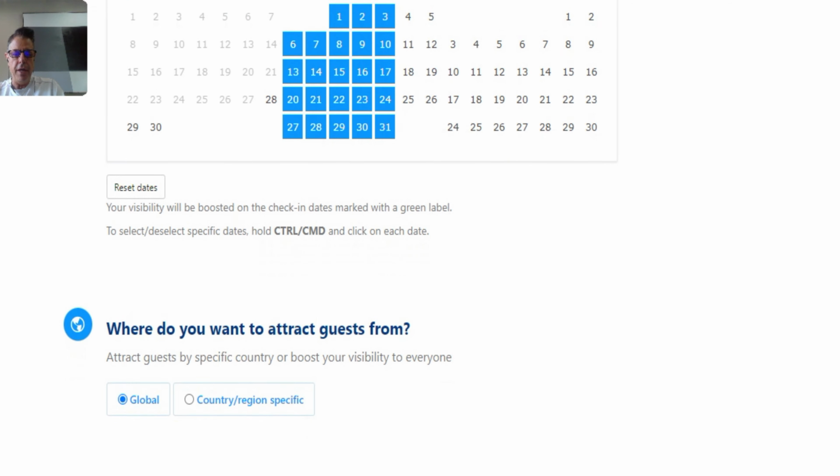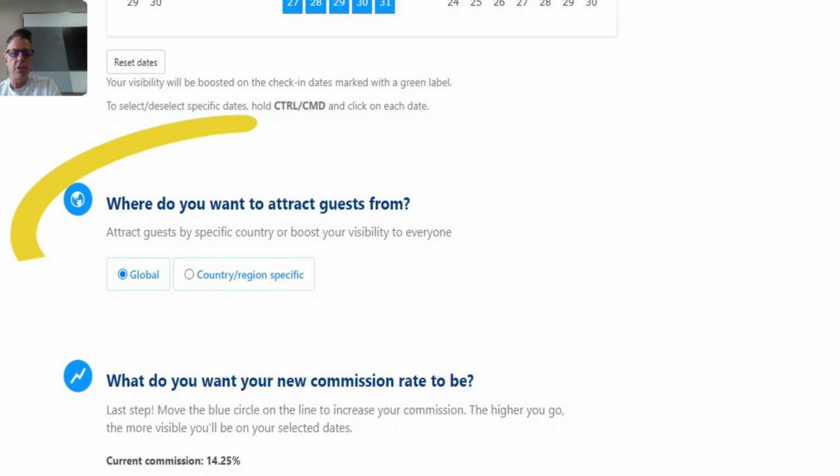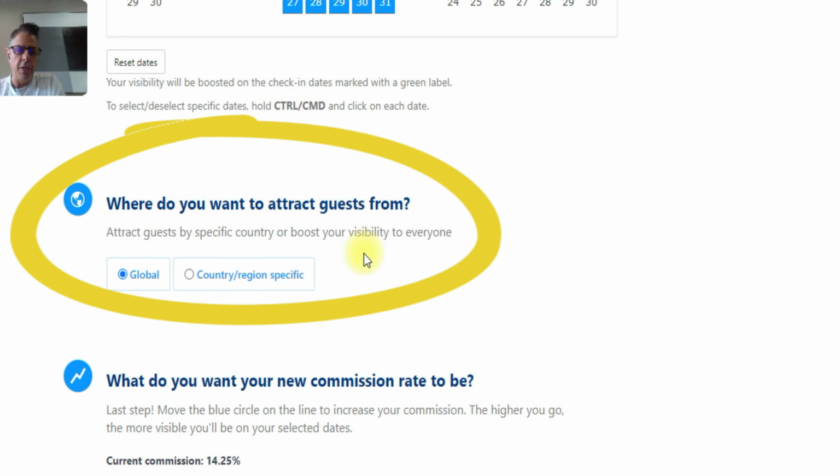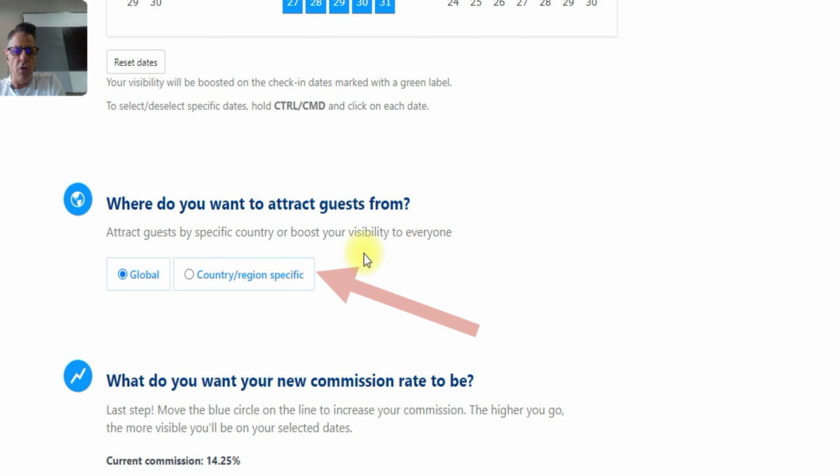Once you're done with that area, it asks you where you want to attract your guests from. And you can do it either specific to your country or to your region. Like if you're in the state of Florida, the state of Alabama, any particular state, or if you're in a particular country or region, you can do it to that.